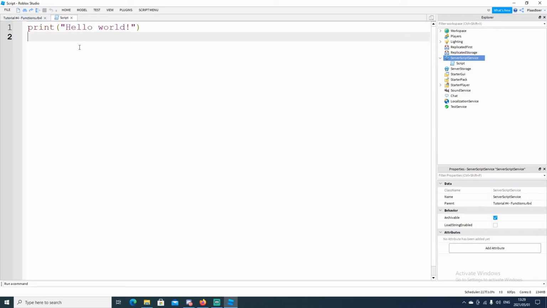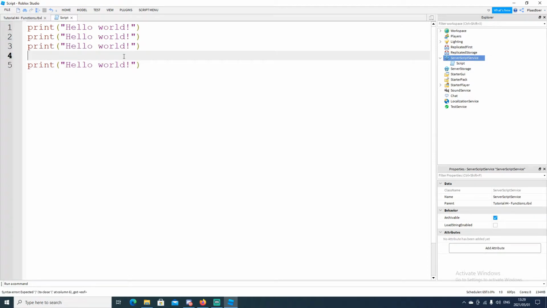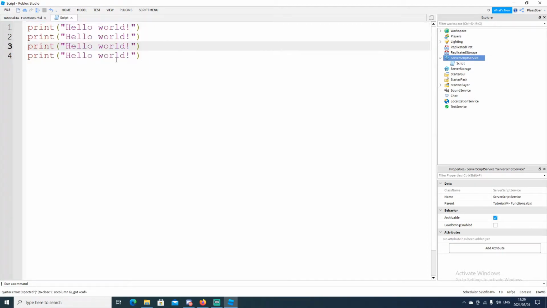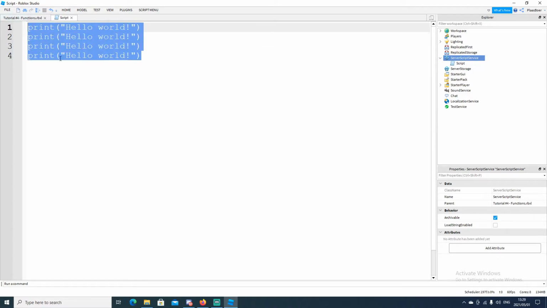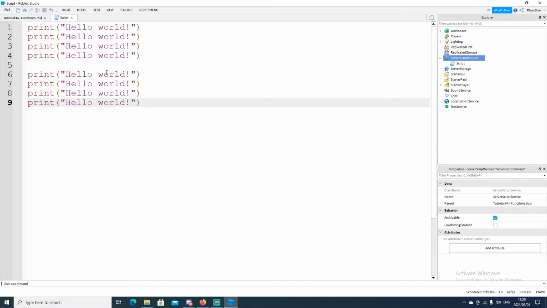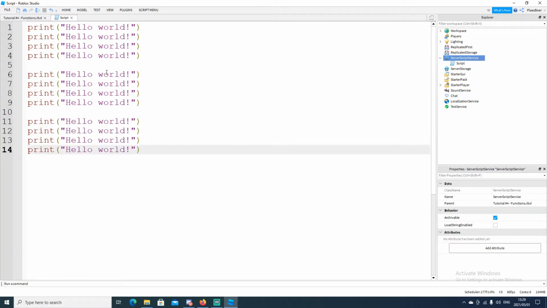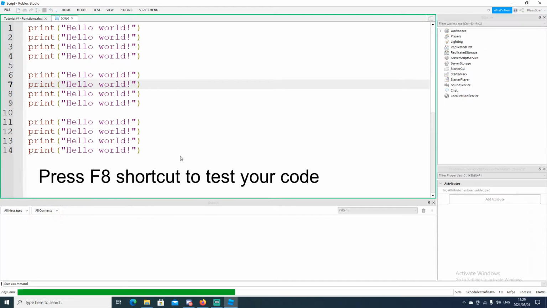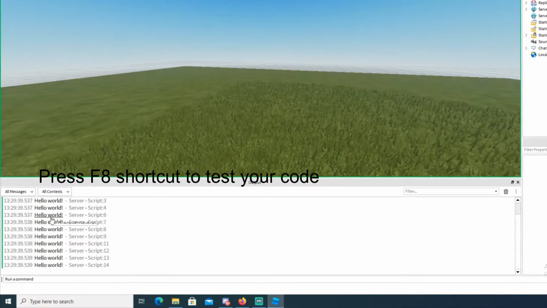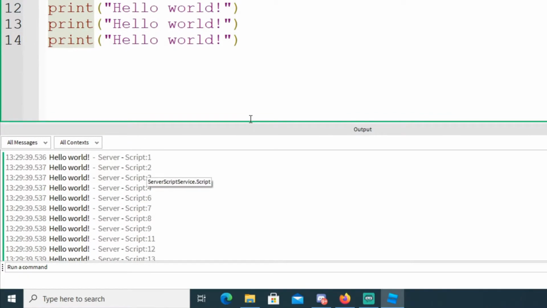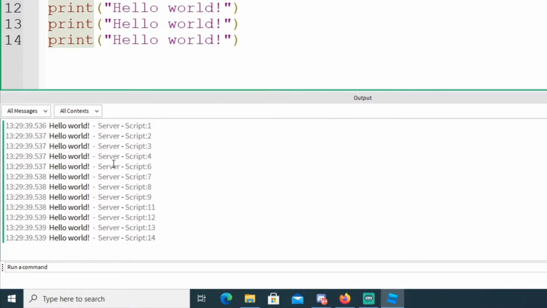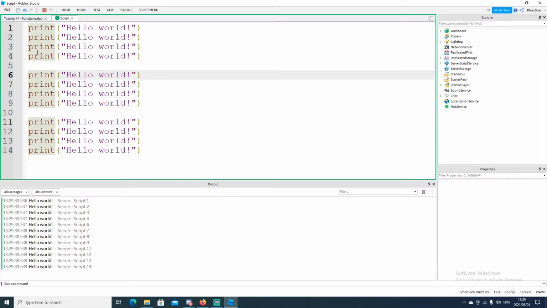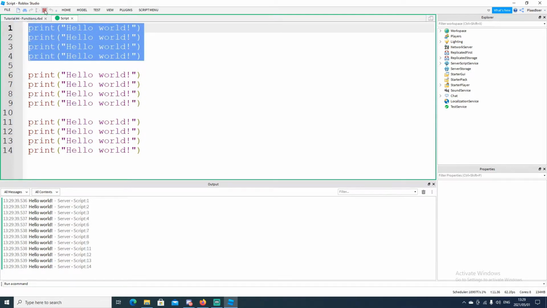I'm going to add more prints. So this can be any other code. It doesn't have to be print. And let's say I wanted to use this code again. So I'm using it here and I'm using it now again. And make sure you have output open. So now here we have our hello worlds. But there's now a lot of code here, so let's put this in a function.